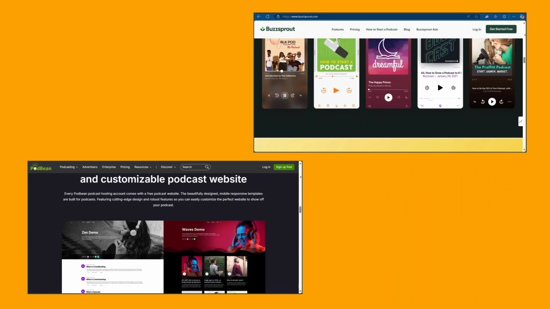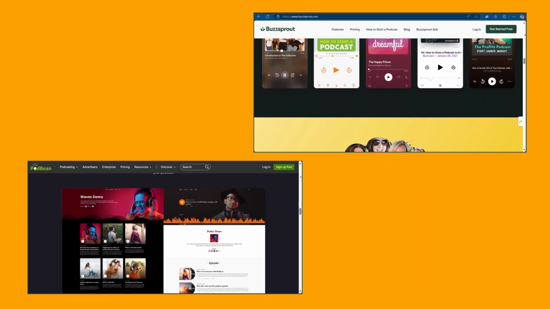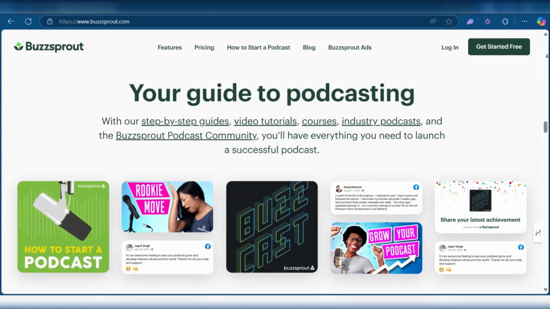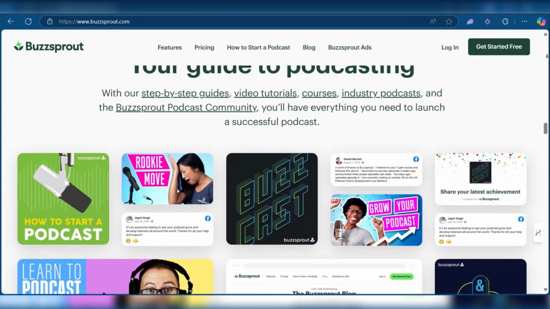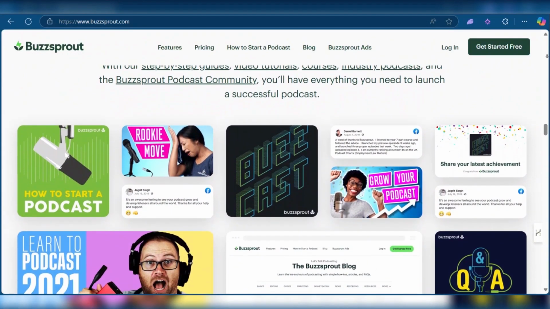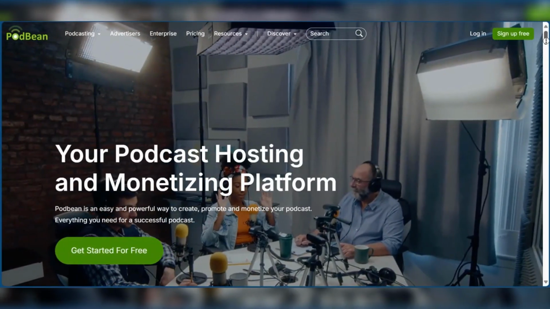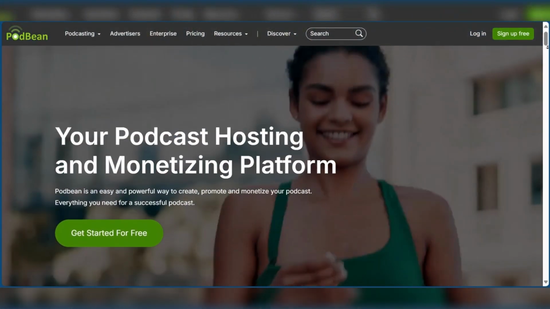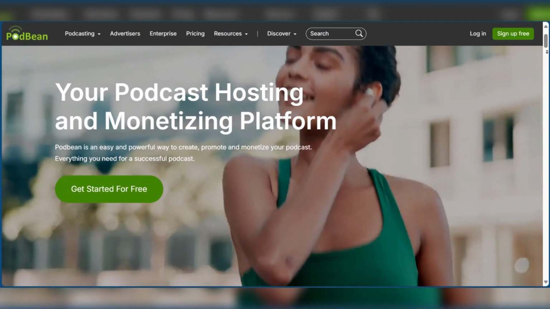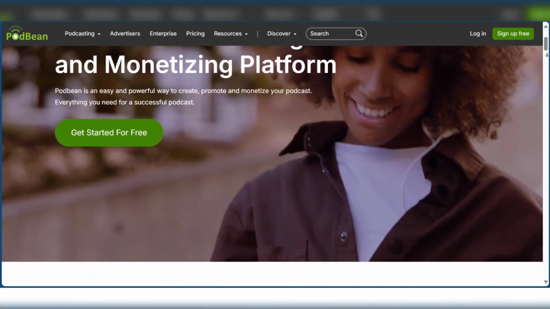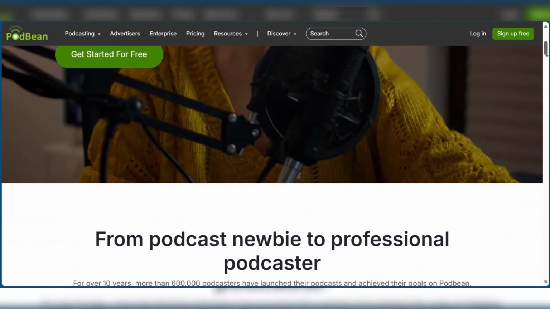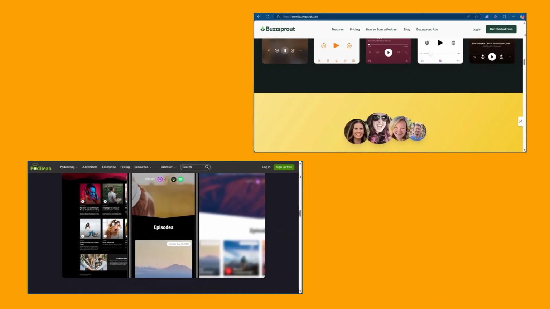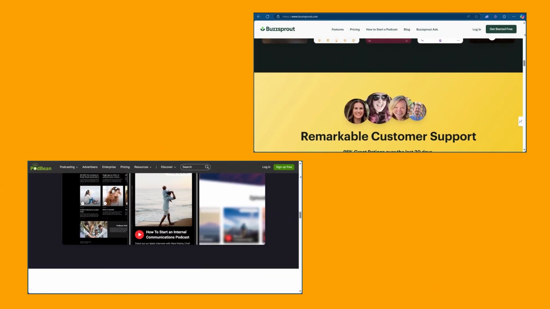Choosing between Buzzsprout and Podbean really depends on your specific needs. If you prioritize ease of use and a straightforward interface, Buzzsprout is a great choice. If you need advanced features, detailed analytics, and multiple monetization options, Podbean might be a better fit. So, are you ready to take your podcast to the next level? Go ahead and explore both plans and find the perfect home for your show.